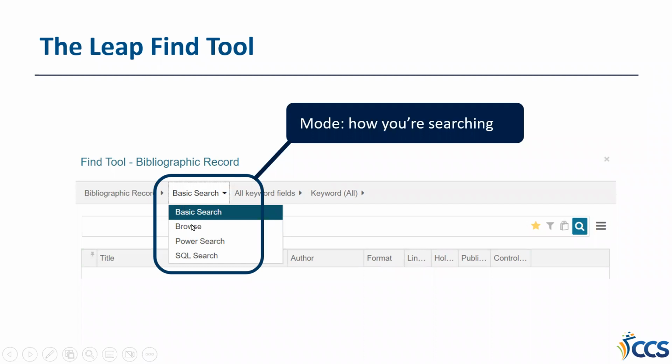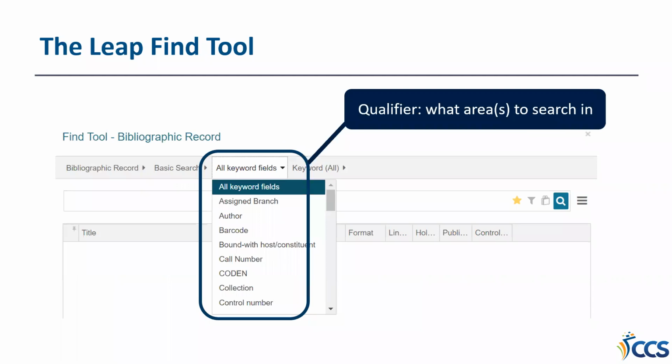The second column we see is what's called the mode. This tells the Find tool how we're searching. The default mode tends to be the basic search. That's probably what we are all most familiar searching with. And then moving down, the third column is the qualifier column. This tells the Find tool what areas you want to search in. You can search specific areas such as title fields or author fields, or you can do a keyword search, which looks for your term in all indexed fields.